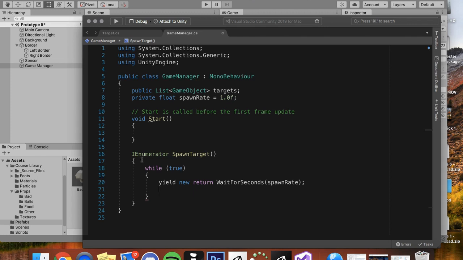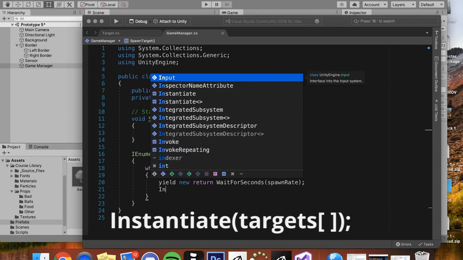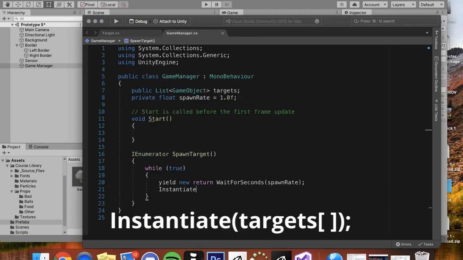Now we need to know. Okay, so every second, then we want to instantiate. Now instantiate, as we've used it before, has had 3 arguments. But in this case, we don't actually need that. We just need, as you can see right here on my screen, an object. What is the original object itself? And we just want to pull something randomly from our targets list. So we're going to say targets.